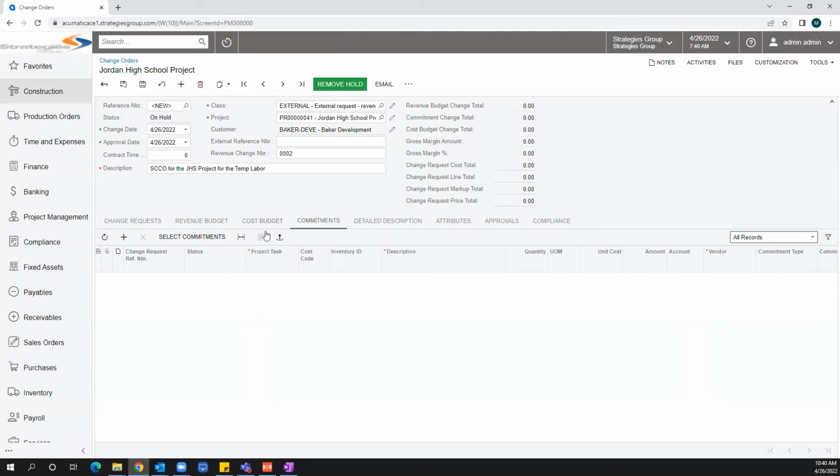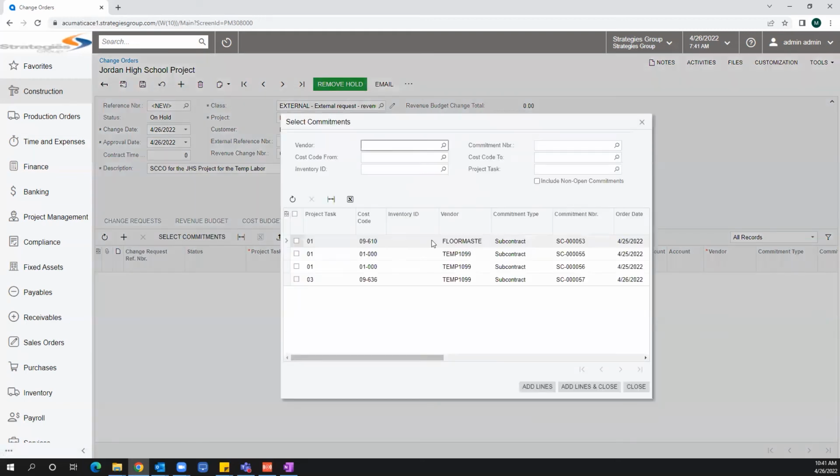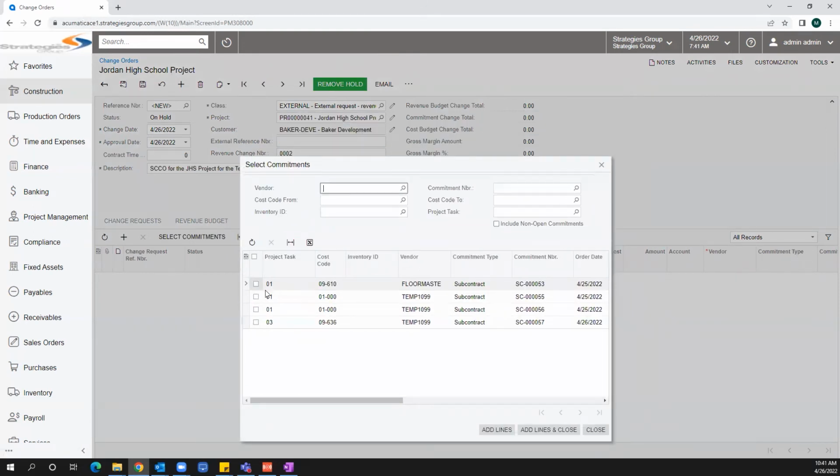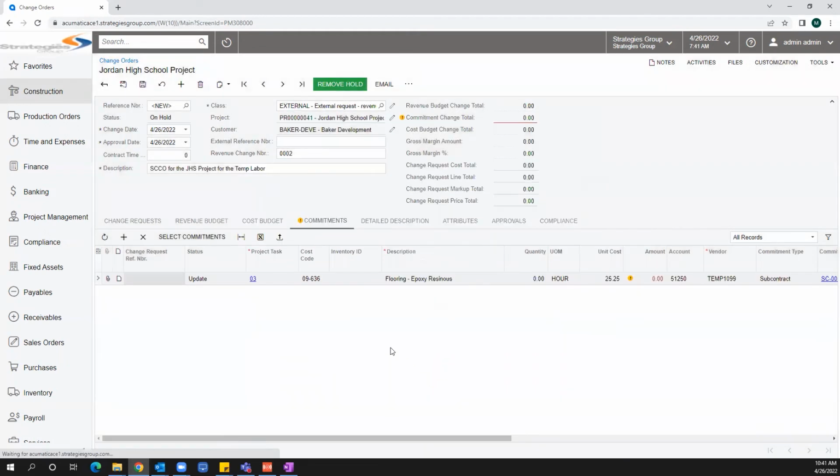Now, let's start here under commitments. So under commitments, I can click this plus sign and enter in the details of my commitment, but I can also click select commitments. This is going to show me all of the commitments that I have for this particular project. Okay, so I'm going to pull in the one that we just created and click add lines and close.